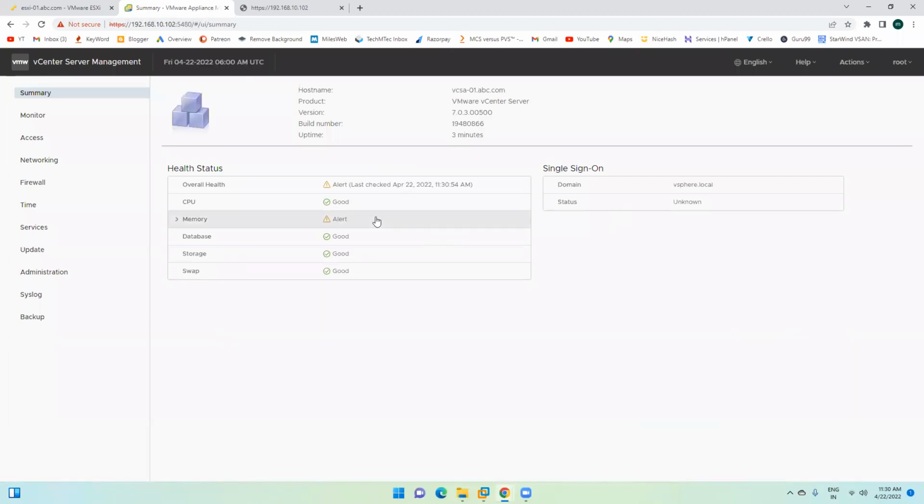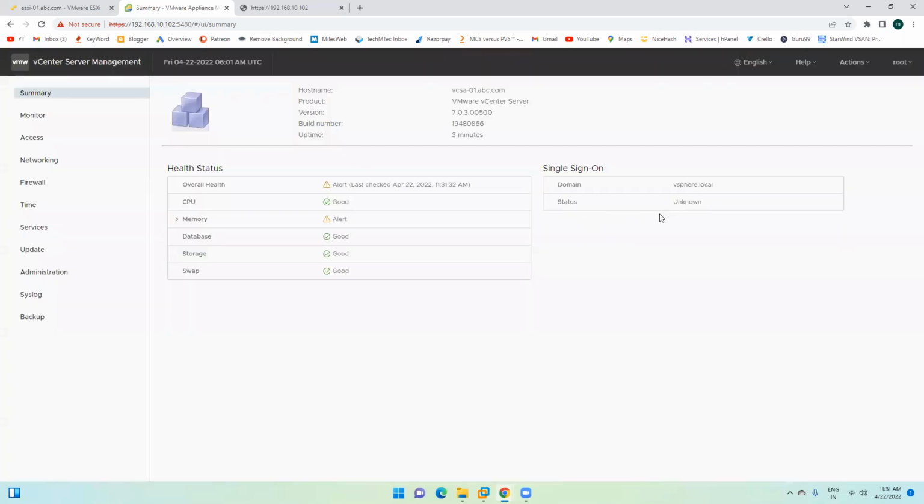Okay, so here is a summary. As you can see, our CPU status is good and we are having some alerts on the memory part. Correct. So that is fine. That is manageable. I can increase the memory later. Overall health, we have one alert, but the problem is why we are not getting that UI, just because the single sign-on status is not running so far. So let me try to refresh it. Still not running. Let's wait for it.